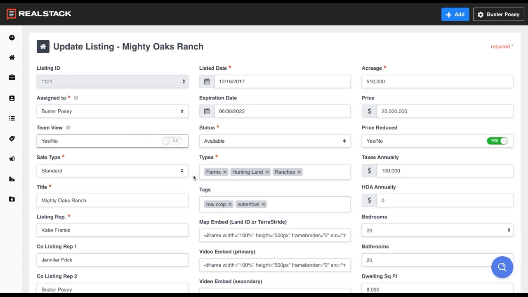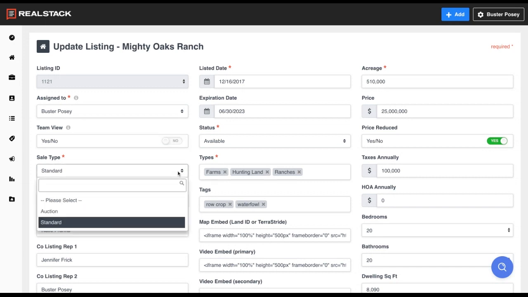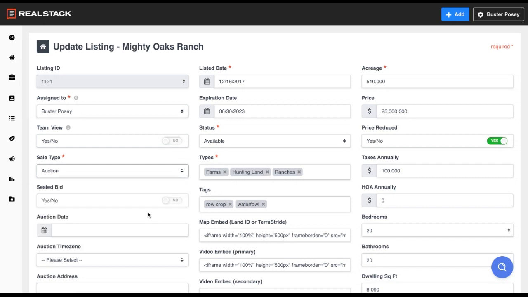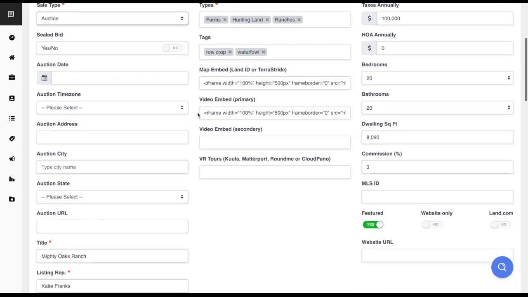Next, you'll see sale type. We support both standard and auction sale types. Standard is the typical sale type of a property. The auction sale type offers additional fields such as auction date, auction time zone, location address, auction city, auction state, and auction URL. You can also select if it is a sealed bid or not.